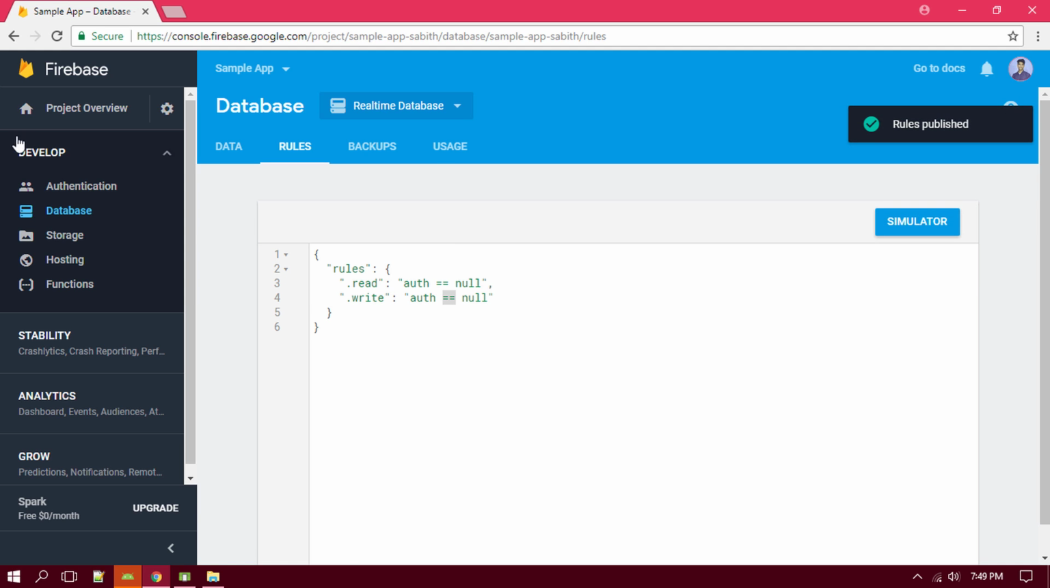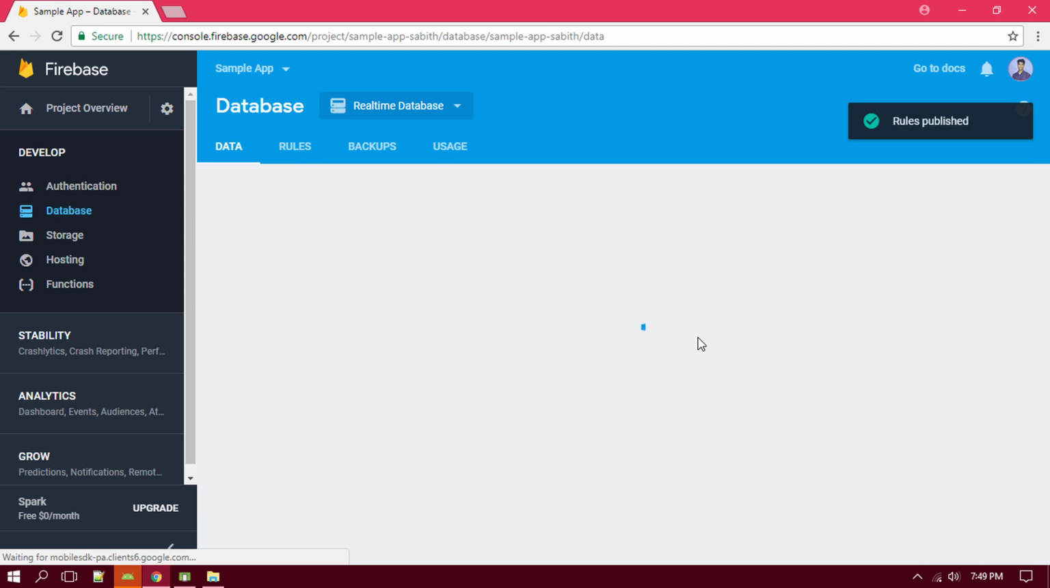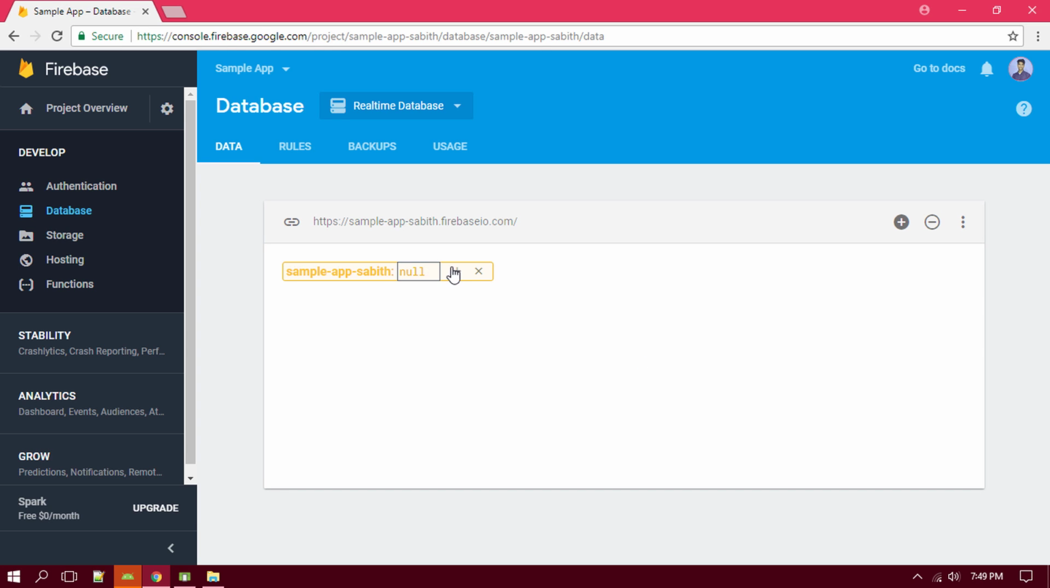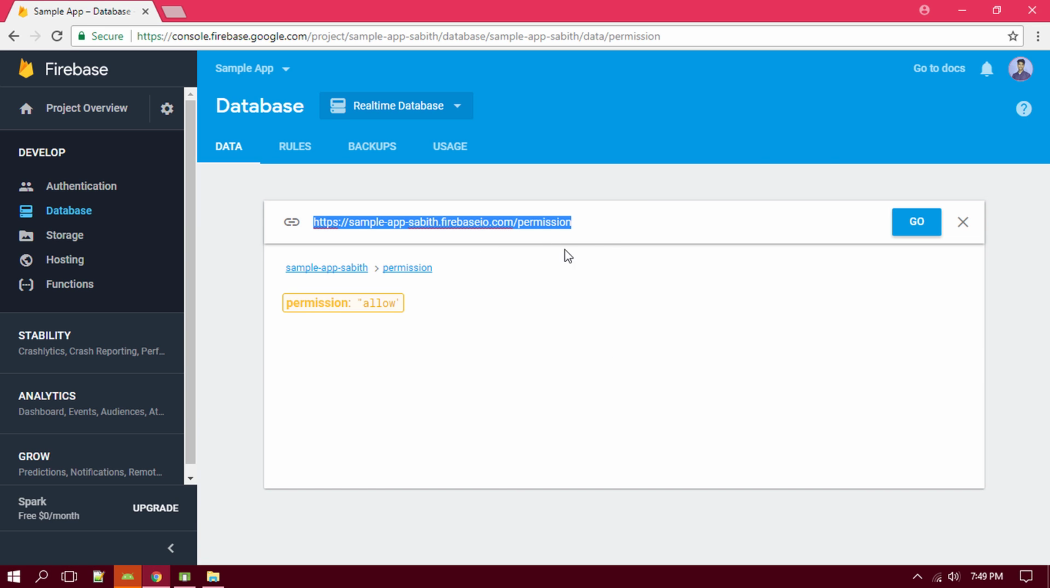Once you have done that, just go back to the Data again, and this time you will have to create a new child, which I'll just name permission, with the value allow. Now, clicking on the permission, copy this link, which we actually need in the upcoming part.